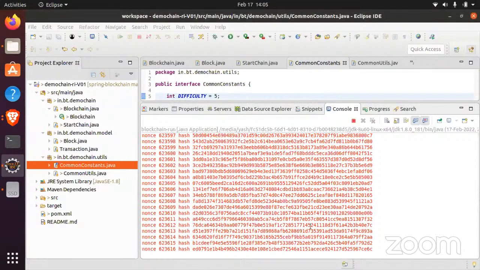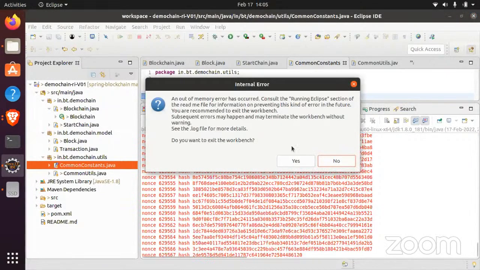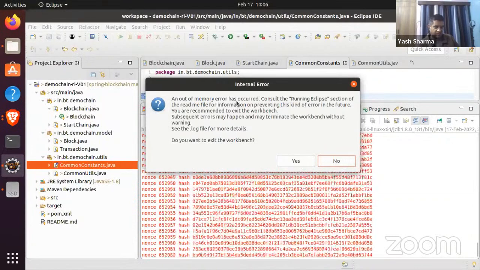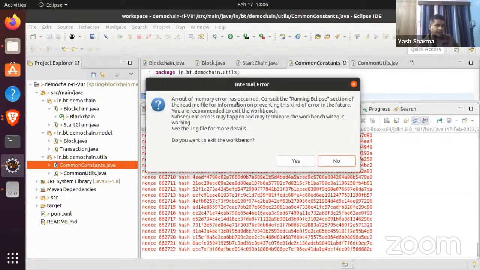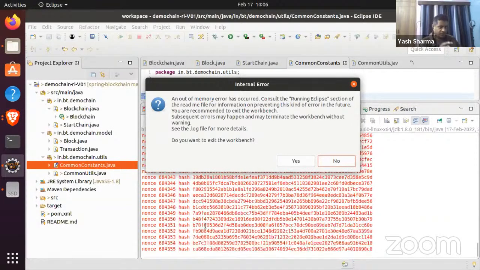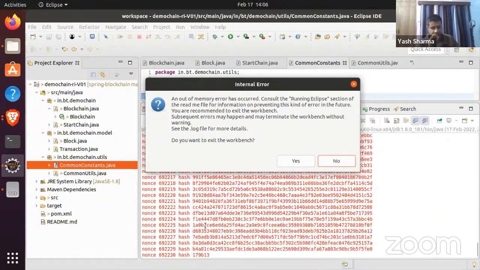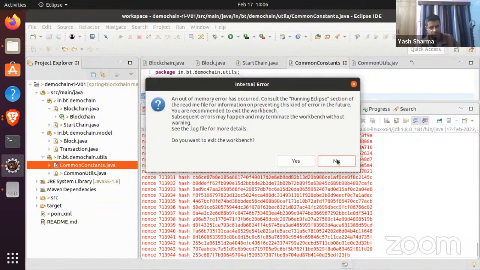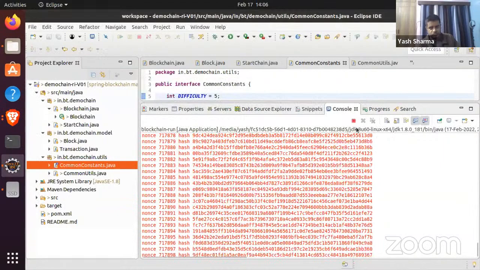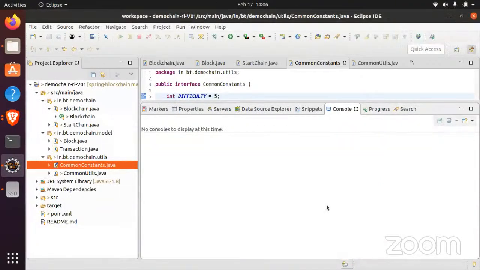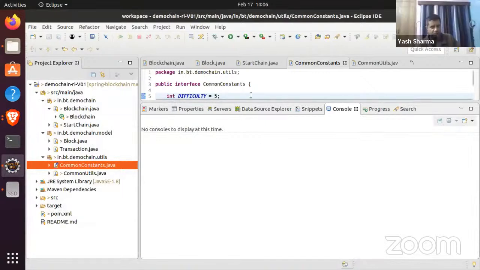So, my machine was not able to process it. There is an out of memory error, as you can see, primarily because I've asked it to do too much. So basically trying to mine at a difficulty level that is too difficult for this machine. So I'll have to pause this. On a good day, it actually executes with 5 or even sometimes at 6.